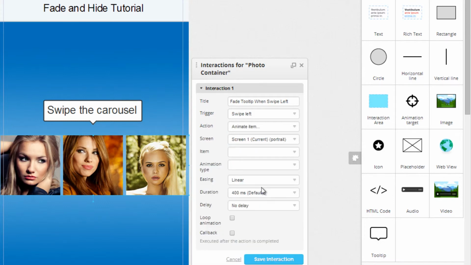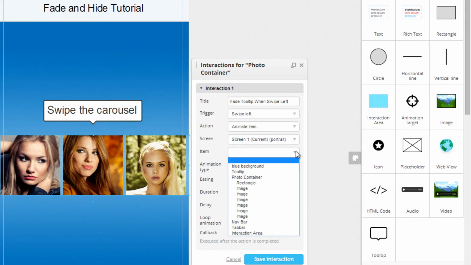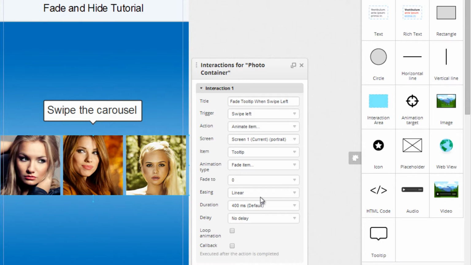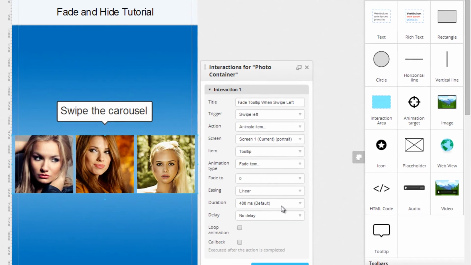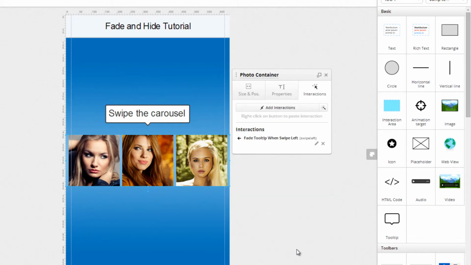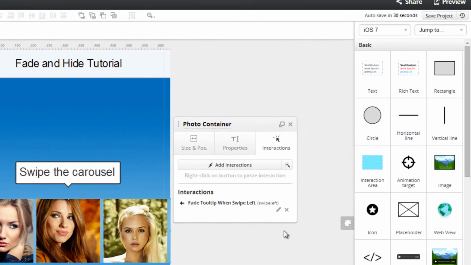In the screen box, we have 2 screen choices available. We want to select Screen 1. The item that we want to fade out, of course, is the tooltip. For animation type, we select Fade Item. We keep the default value of 0. We leave the easing value as linear. For duration, we leave that as the default value of 400 milliseconds. Leave the delay as no delay. Click Save Interaction, and at the top right-hand corner, we press the Save Project button.